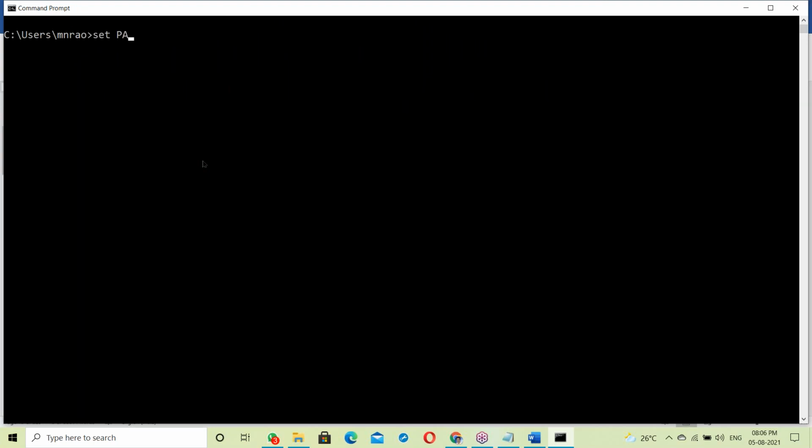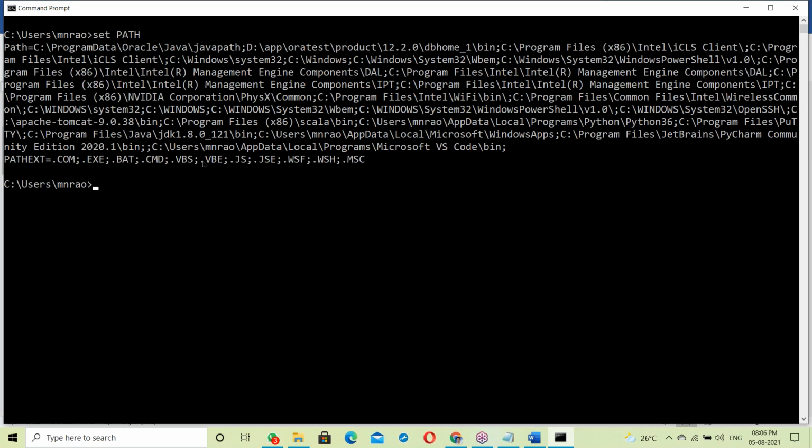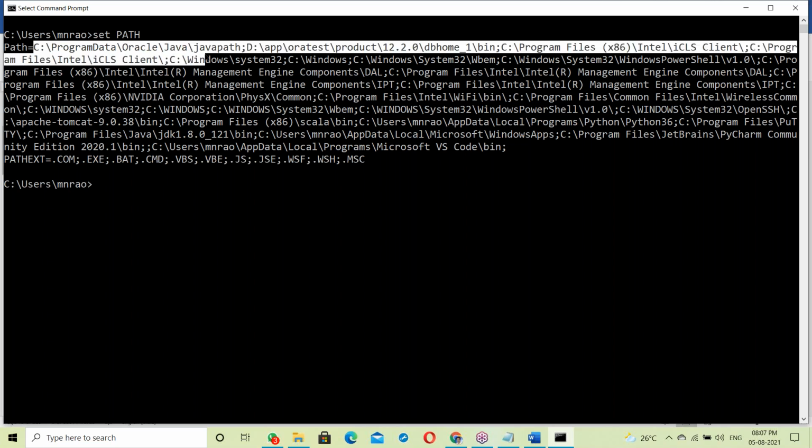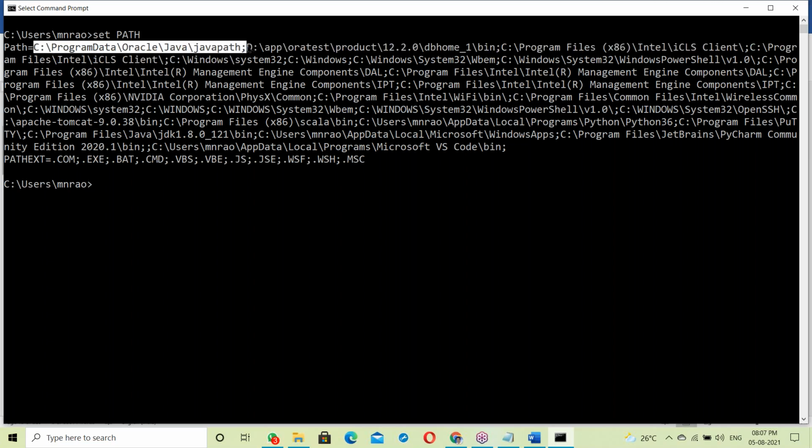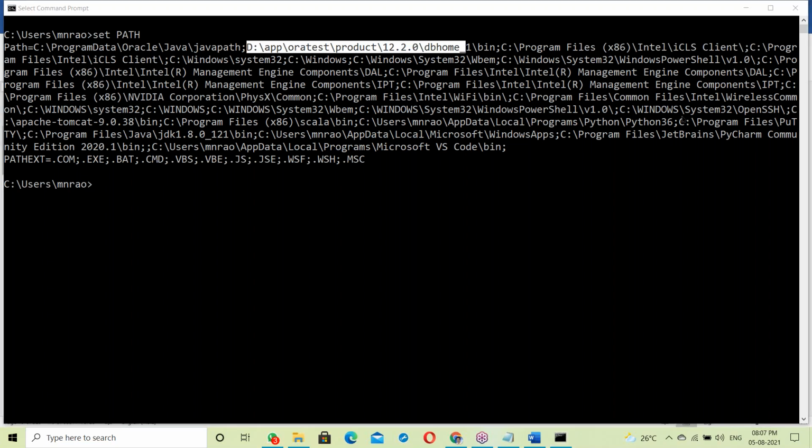Let us see the path variable. This is the path variable, and it contains different paths. See this, Path equal to. This is the Oracle path. Up to the semicolon is the first path. This is for Oracle commands, Oracle software. For different software, there are different paths, each up to a semicolon.